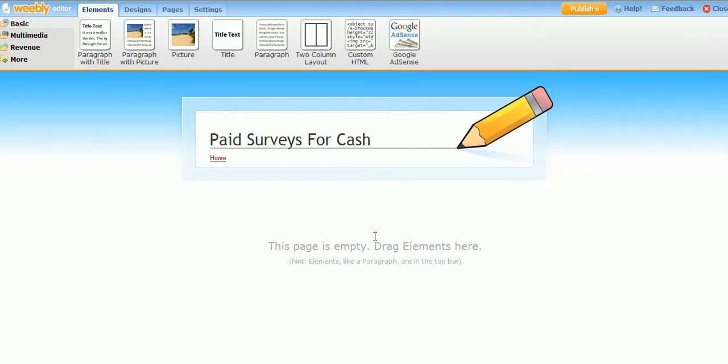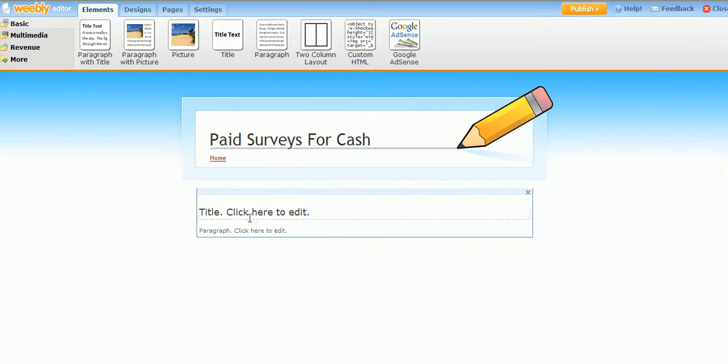And what I'm going to do, it says this page is empty, drag elements here. So what I need to do is come up here to the element section, and we're going to be dragging some information down here that we can use. So one of the first things we're going to want to drag would be a paragraph with title. So that's what we're going to want to drag because we want to put in some text. So notice I dragged it there and it shows up here.